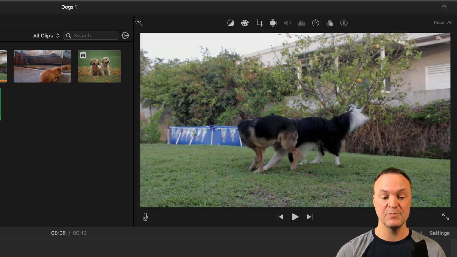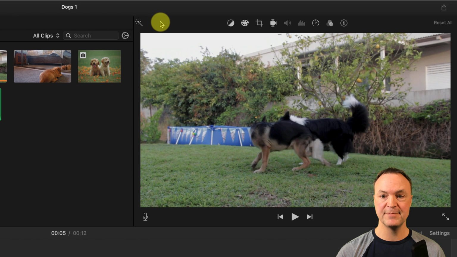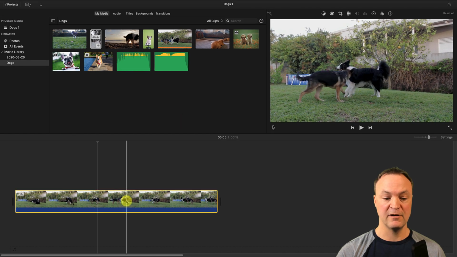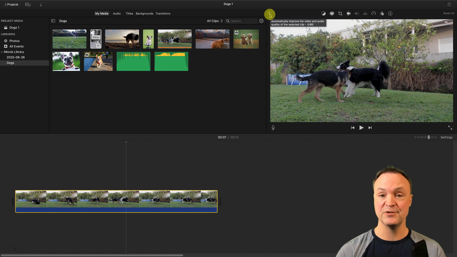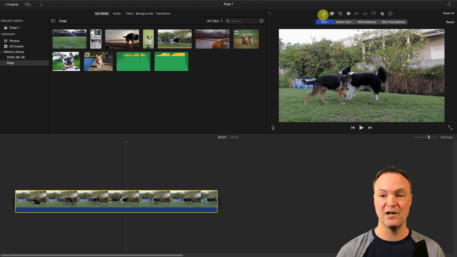But first of all, I just want to go through the different tools up here. When you see this wand up here, this is the auto. This corrects things automatically for you. So automatically improve the video and audio. It will just go through and make the judgment calls for you. You just go ahead and click it and then it makes the adjustment. If I click on this, you can see it's on auto right now.